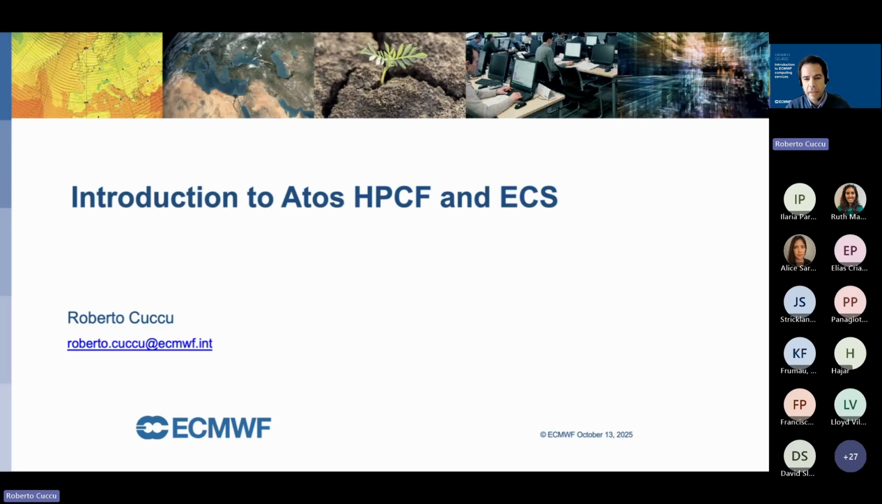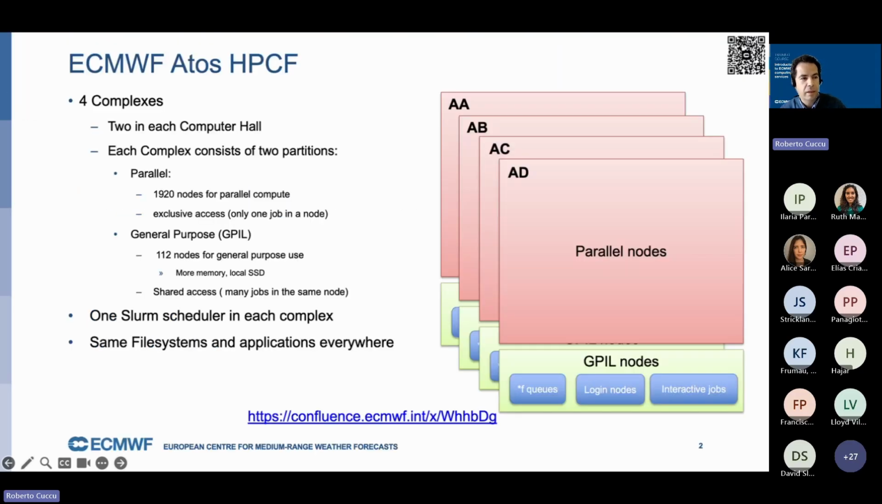This will be a session that is split in a first part of presentation that will last around half an hour, and then it will be followed by a practical session. So let's get started with an introduction and overview of the HPC facility. The HPC facility is composed of four complexes, so four clusters named AA, AB, AC, and AD. These clusters are split across the two computer halls of the data center that you have seen this morning in the virtual tour, for redundancy and resilience purposes.